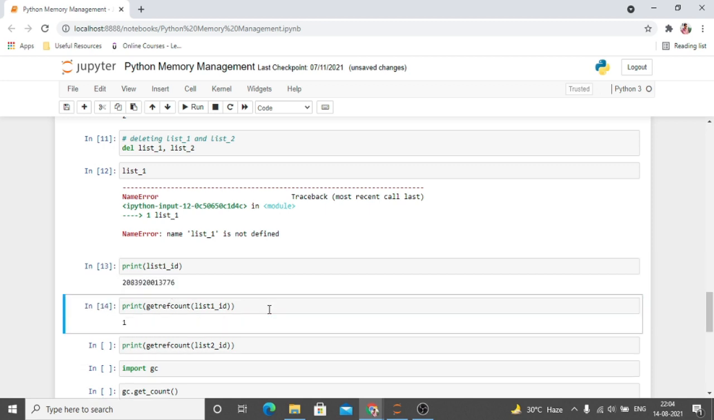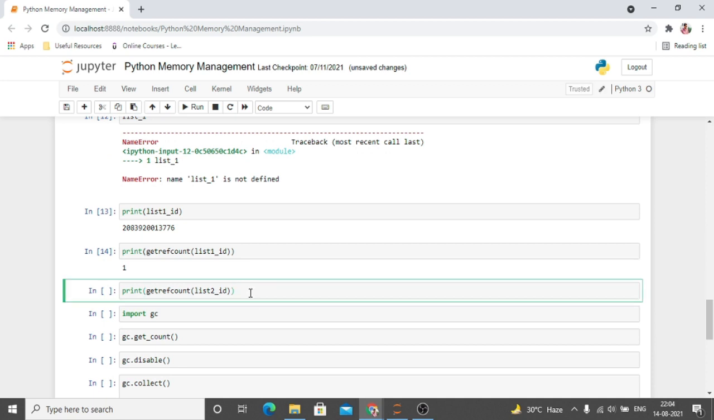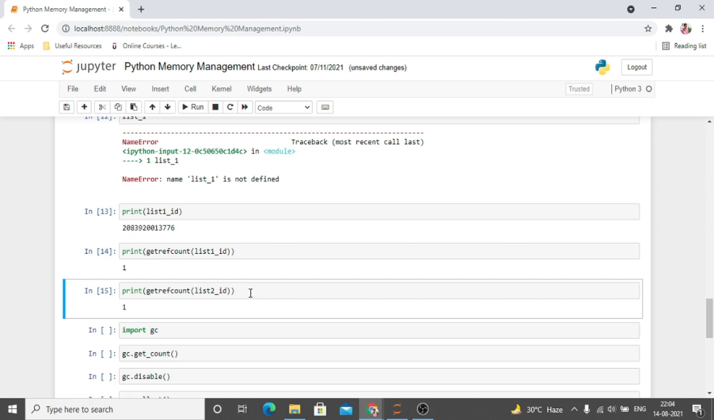So this is the memory address for list 1. So let's see the reference count. Okay, so it has reference count as 1. Now let's see the reference count for list 2. It has reference count as 1 as well.